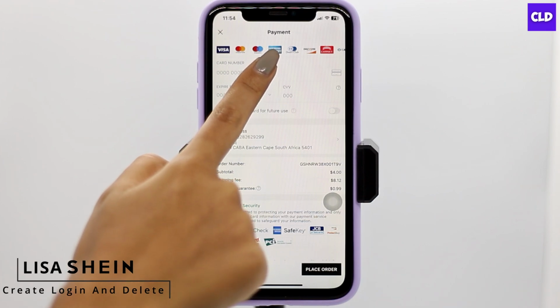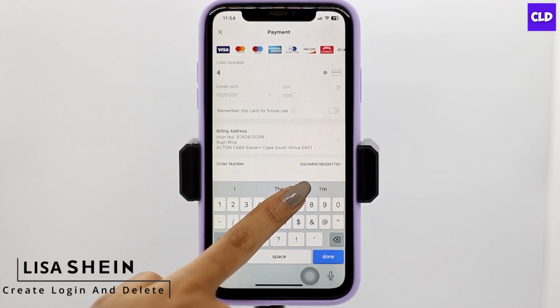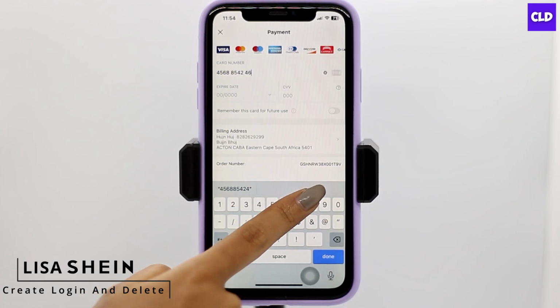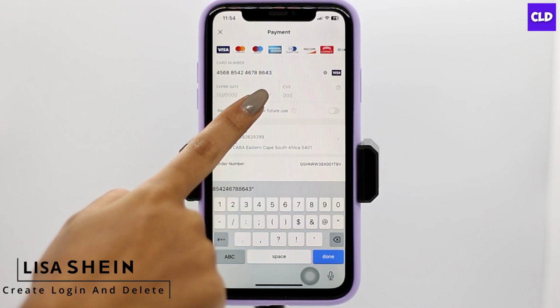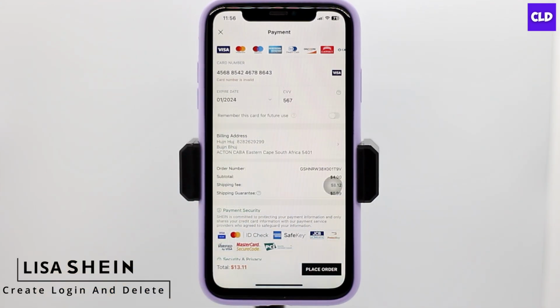Now at the top, you will find this section for card number, expiry date and CVV. Over here, you can just type in your card details, debit or credit card, likewise expiry date and CVV. So this is how you can add debit or credit card on your Shein account. This was a really simple and quick process.